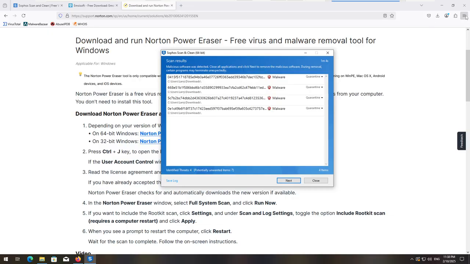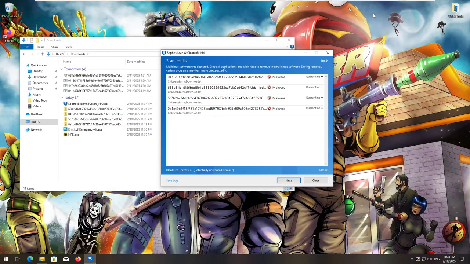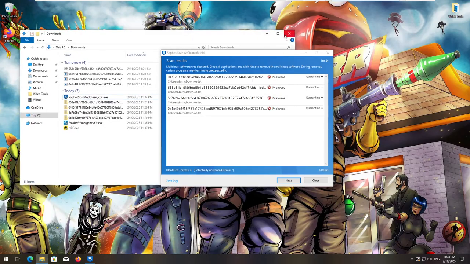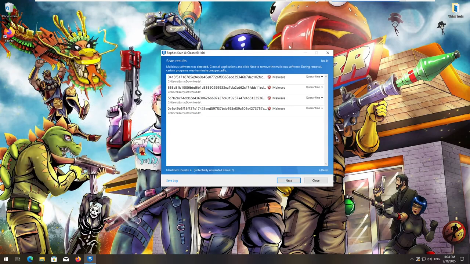So where it says close all applications and click next, we're going to go ahead and close our browser. You'll come up to the top right and you'll click this X. It should turn red once you hover over it. And then anything else you have open, you can go ahead and close at this time. You don't really need to close the folder, but just to be thorough, we'll go ahead and do that. And then we have 4 identified threats and 7 potentially unwanted items.